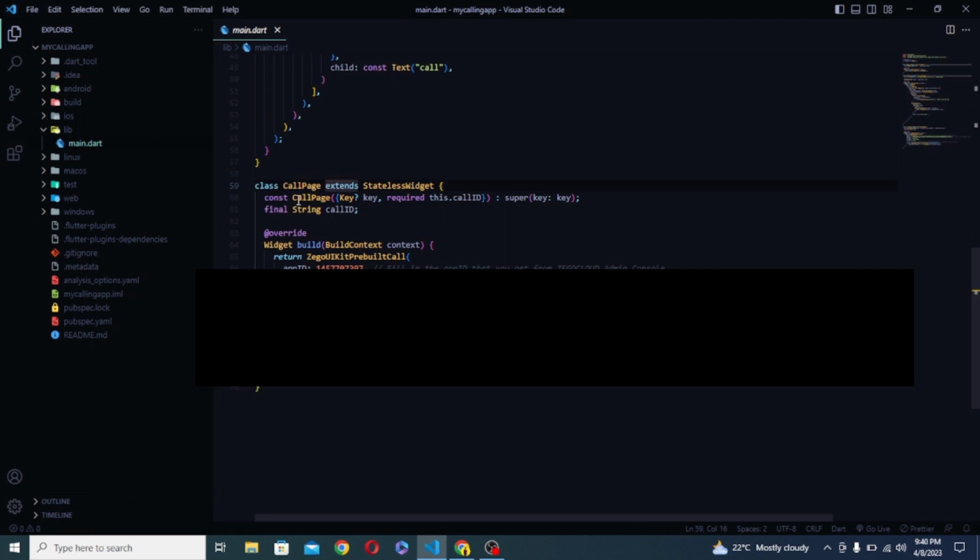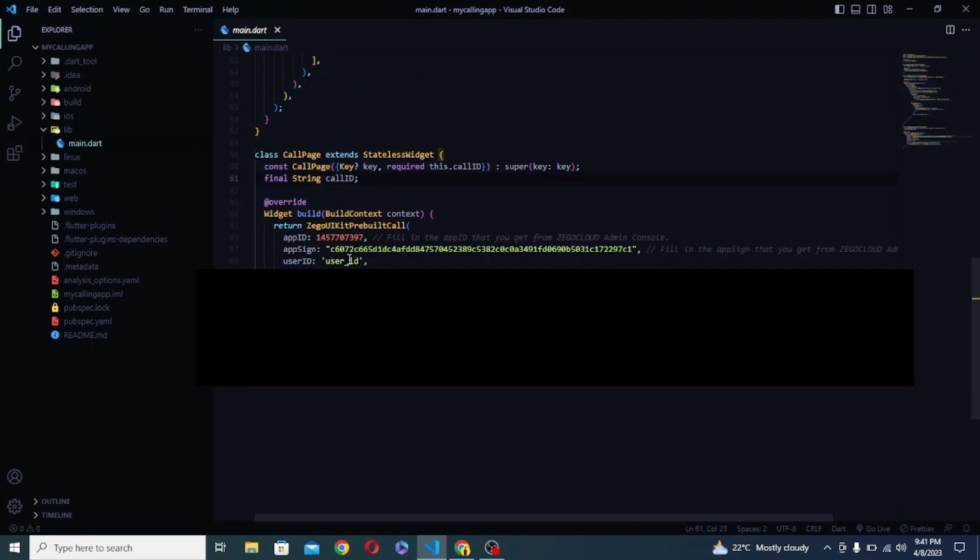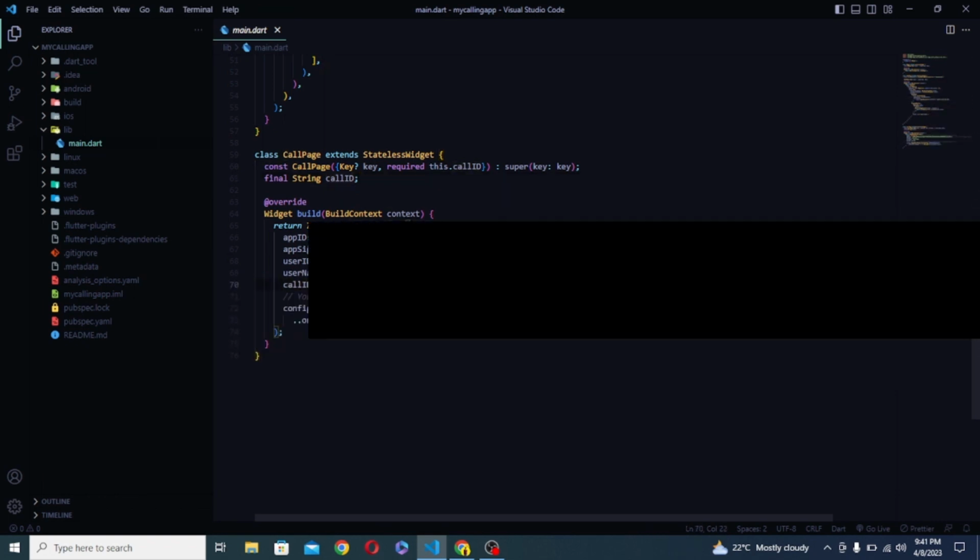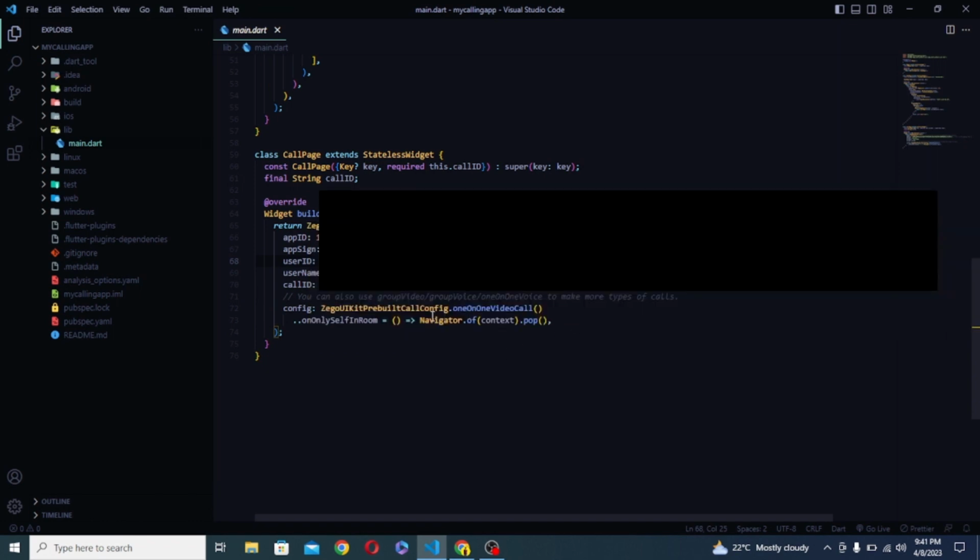Moving forward, the CallPage widget is also a stateless widget that initializes the Zegocloud pre-built call widget with the app ID, app sign, user ID, username and call ID. This is a pre-built widget provided by Zegocloud. It handles everything for you. The config property of this widget is initialized with a Zegocloud pre-built call config object. The onOnlySelfInRoom callback function is called to end the call and return to the previous screen. For group calls, this could be something else.